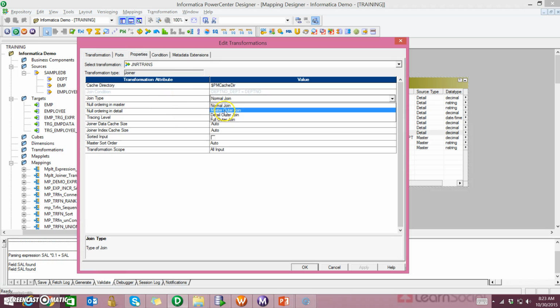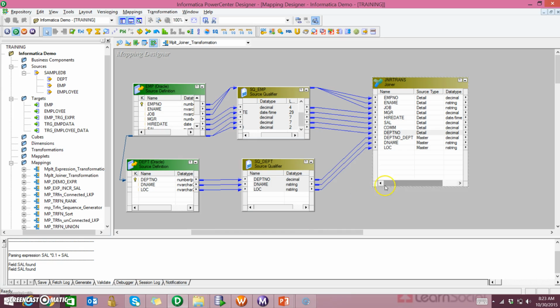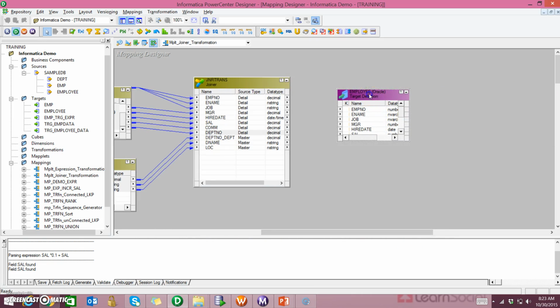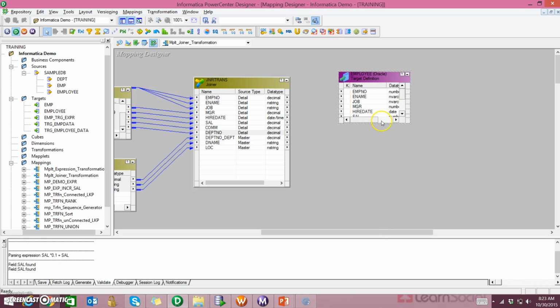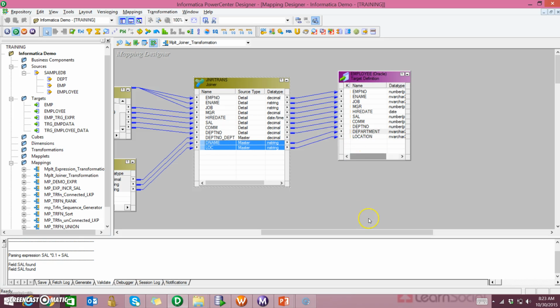There are multiple types like master outer, detail outer and full outer. Let's go to normal join now. Click OK. In the meanwhile, we'll select the employee as the target table. So joiner is a connected and active transformation. I see all the data. I choose the department number from the employee, that's fine, and the department name and the location from the department table. Save this. So you are done with the designing.